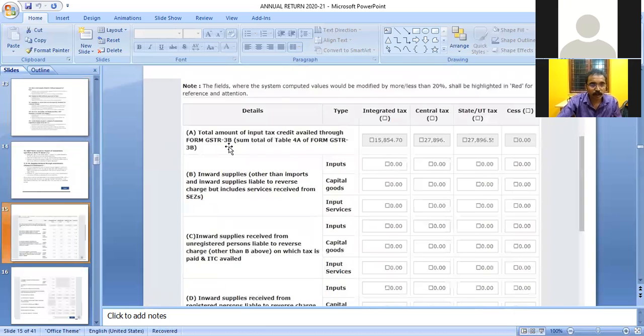First one is column 6A, total amount of ITC available from GSTR-3B. It is populated from table 4A of form GSTR-3B. It is a non-editable field. Then comes column 6B, inward supplies.